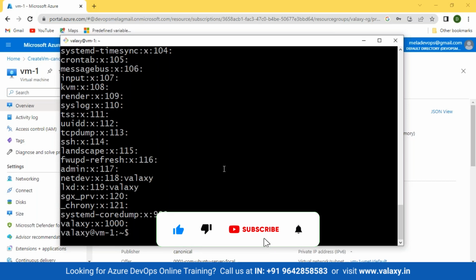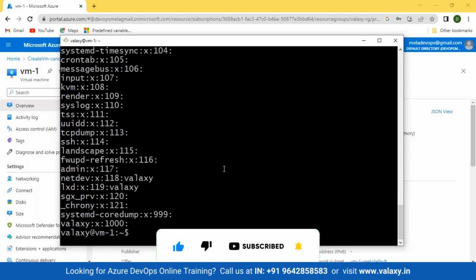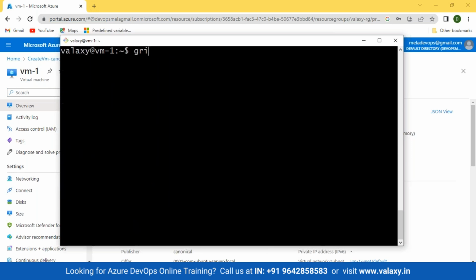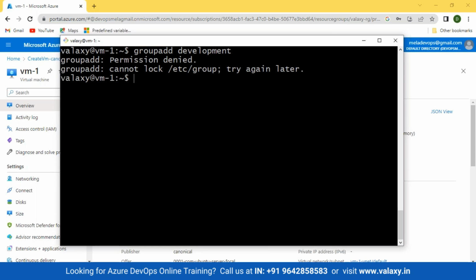Okay. Now, if you want to create your own group, group creation is very easy. It's just groupadd followed by the name. Like if you want development, permission denied. You will need root or super user privileges to do this. So what I'll do, I'll add sudo in front. Correct.